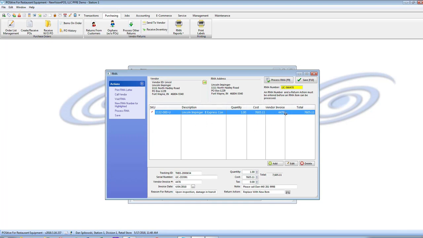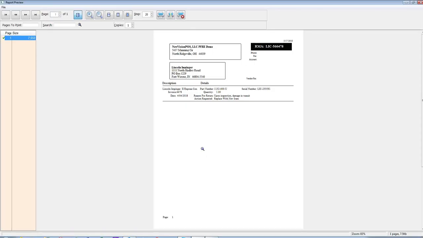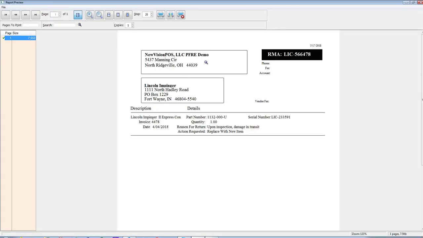This is where it originally came from on this invoice. And all the information here was from the original purchase order that received everything. So if everything is good here, we're going to say process the RMA. And this will process it for us. If you want to print this, we'll say yes. And this gives us an idea of what's going to go with the unit. All the things we're asking for, replaced with new item.